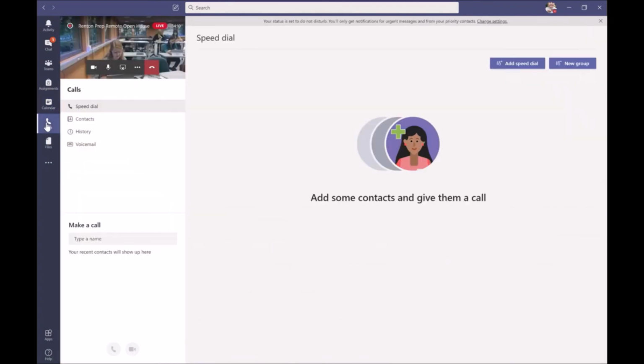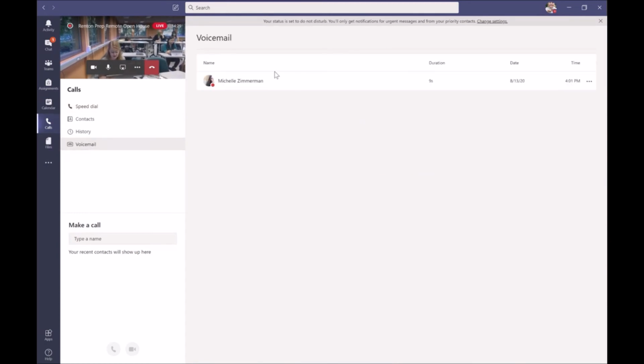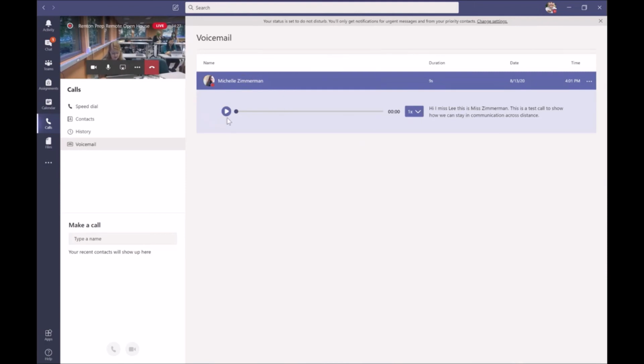Next up, calls. On here, you can actually call your teacher either through chat or through this one. You can even call your teacher outside of work hours, though we probably won't answer. You can still leave a voicemail and we'll check it later and get back to you, like this one. I don't think I have my audio on.